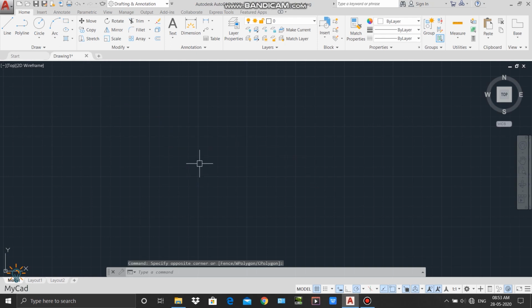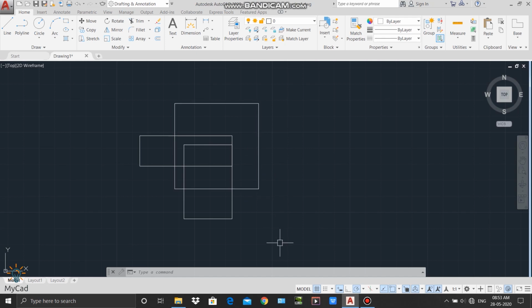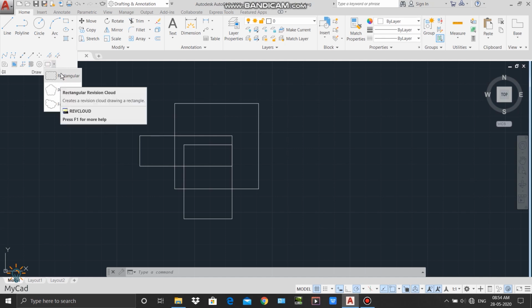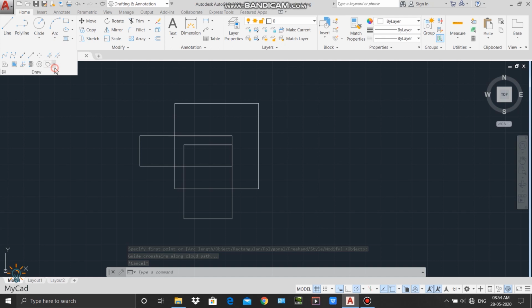Now first I will draw some drawing. Now if I want to draw the attention of my viewer to this corner, then I will activate this revision cloud from here. You can select styles. Here 3 styles are available: rectangular, polygonal or freehand. You can draw any rectangular cloud here, or any polygonal cloud, or any freehand cloud. So from here I will first select freehand.